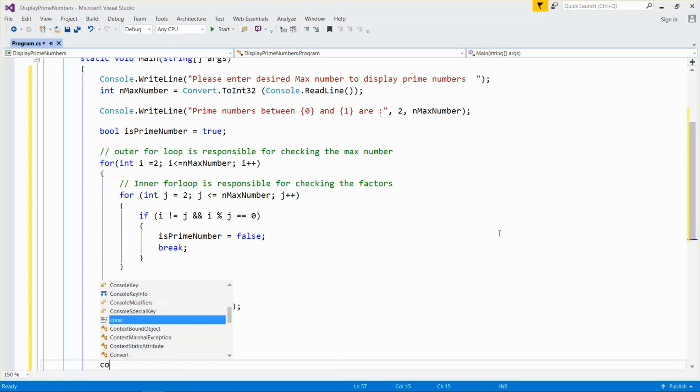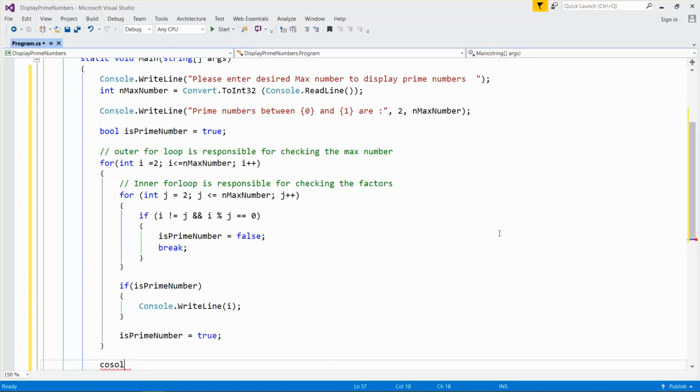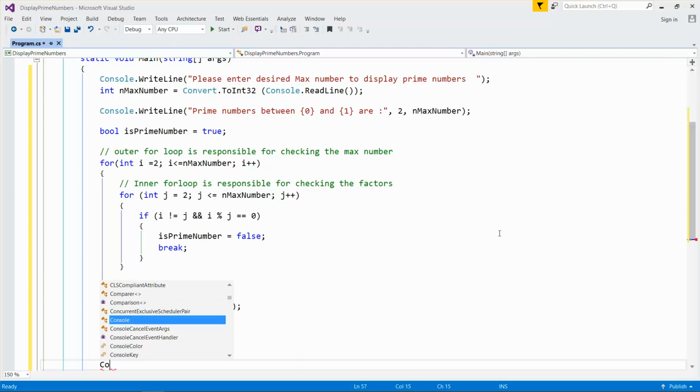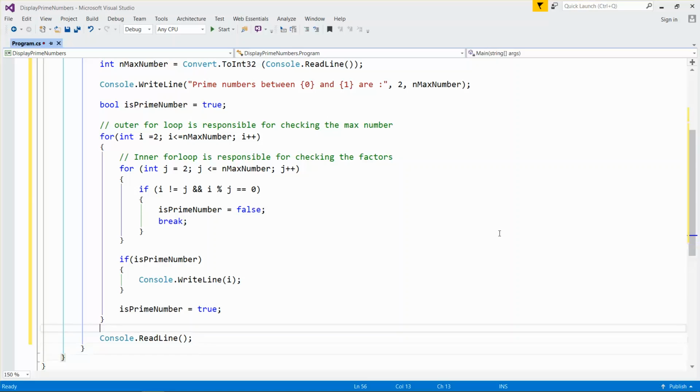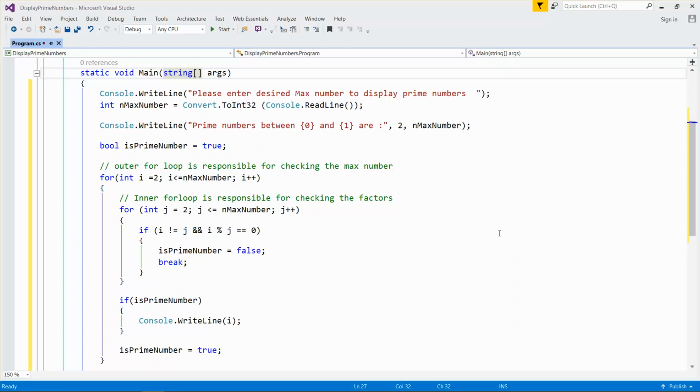Then finally Console.ReadLine to keep the cursor waiting for the next user statement. Okay, this is the very simple logic to check the prime numbers between 2 and the given number from the user.